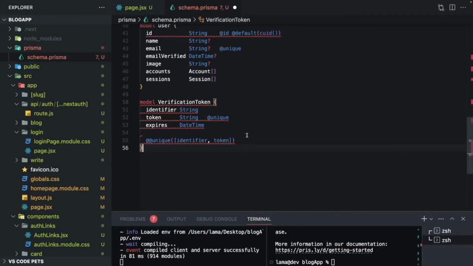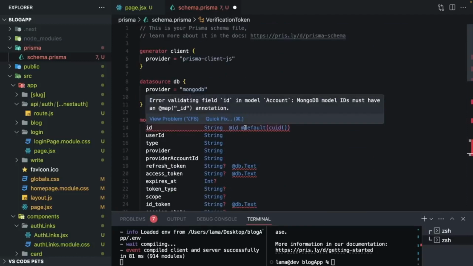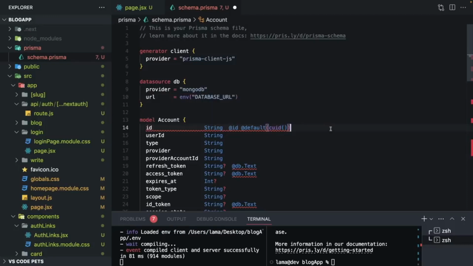And as you can see, there's a problem here because we are using MongoDB and it stores IDs with this underscore. If you are using any other database, probably they are just using ID. But if you are using MongoDB, you should use this annotation for your IDs.